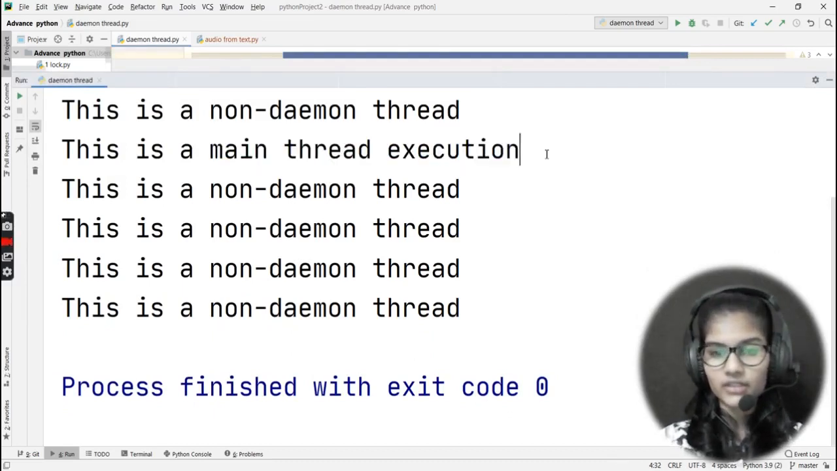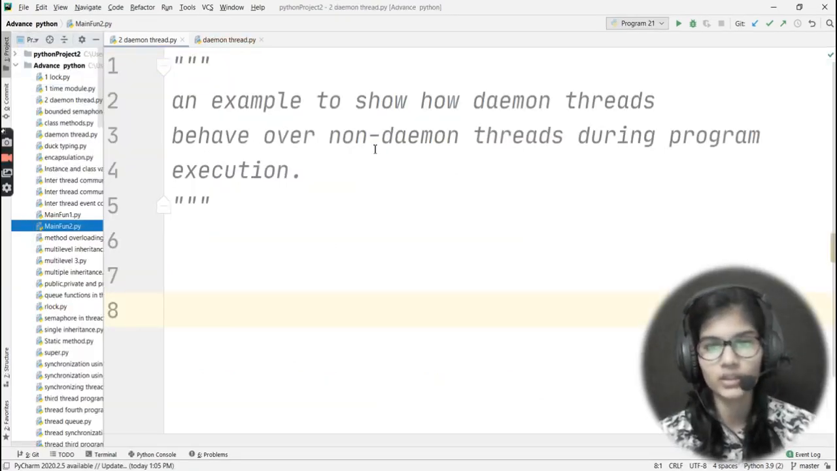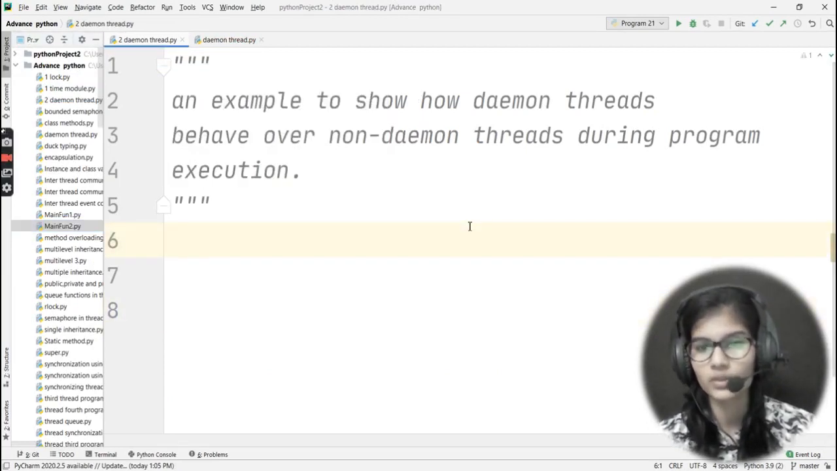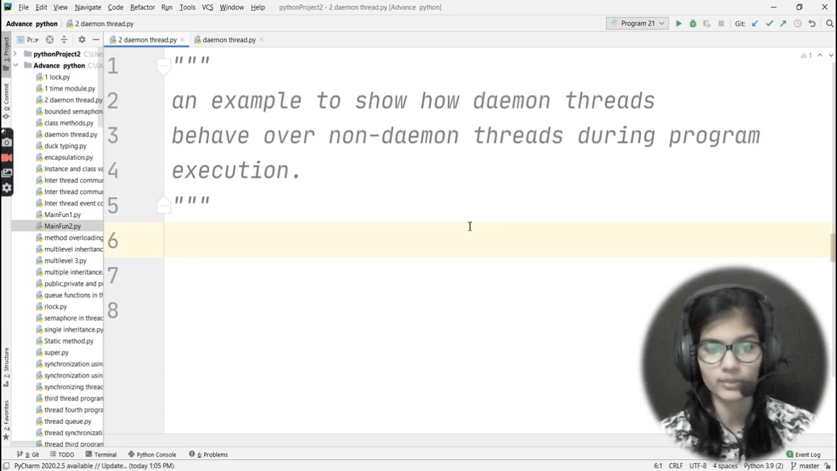I hope you have got a fair and clear idea of, first of all, the definition of daemon threads, and after that how to write a program for a non-daemon thread. In the next video, we'll see how daemon threads work, how non-daemon threads work, and what the execution is for that procedure.